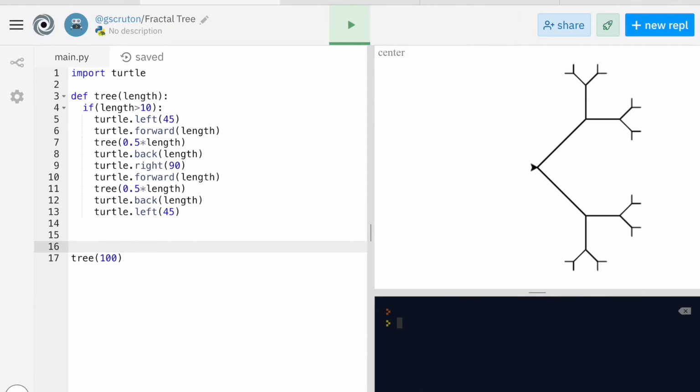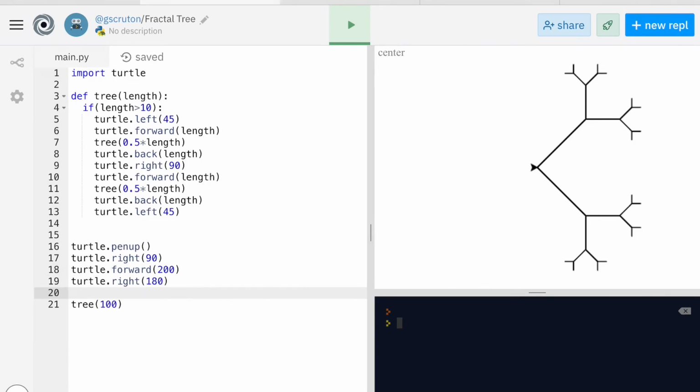Take the pen up, turtle dot penup. I want to go down a certain distance. Turtle dot right. We'll turn right 90 degrees. We're facing downwards, and then we're going to go forward 200. Then we're going to turn, well, we could turn left 180 or right 180, it doesn't matter. Now we're pointing straight up. We want the pen to be down. We want to go forward 200. Okay, and then begin our tree. Let's see what that looks like.